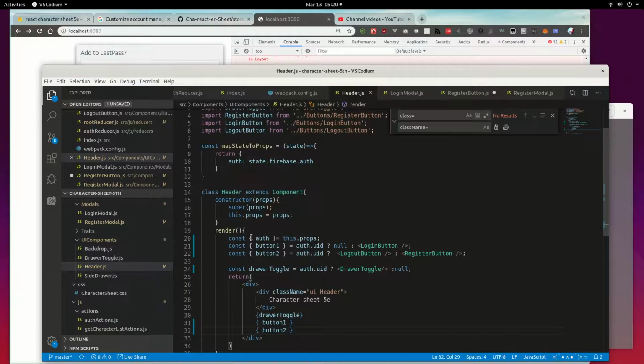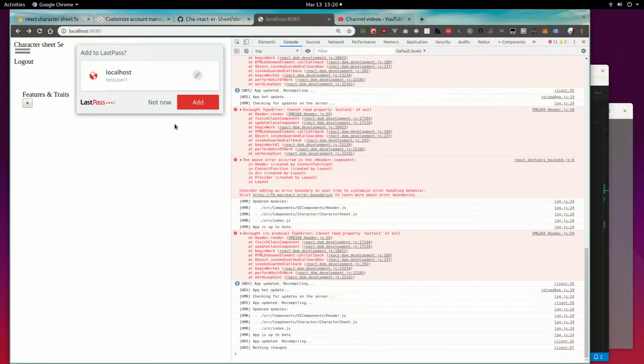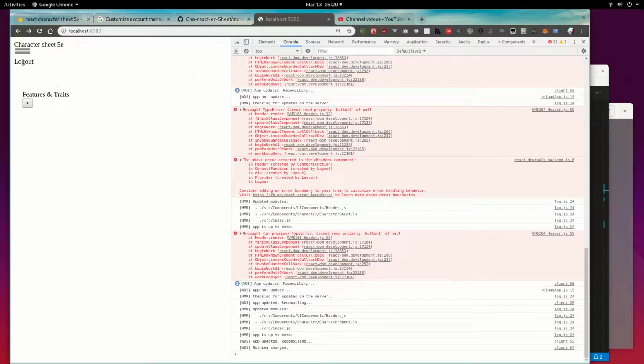Okay, so these buttons should not be declared as objects. That's my bad. Because it's looking for properties of them, and it should just be returning the things themselves. So let's see if this works. There we go. So this is actually what we expect. We have a logout. The button's not bound yet, it doesn't look like. But let's see if our authentication has worked.